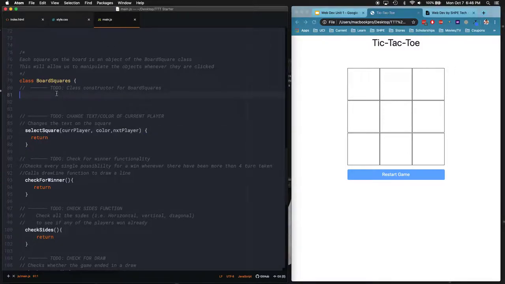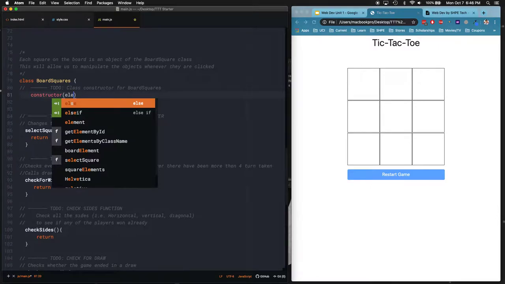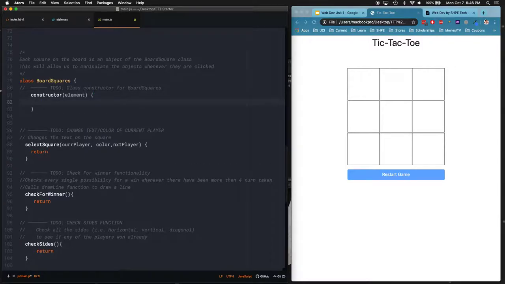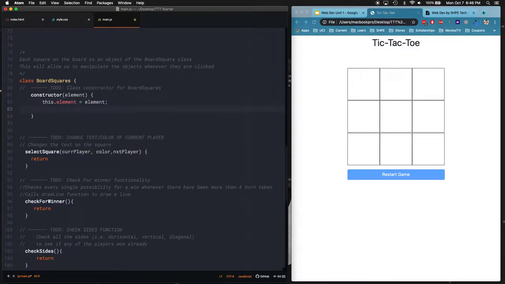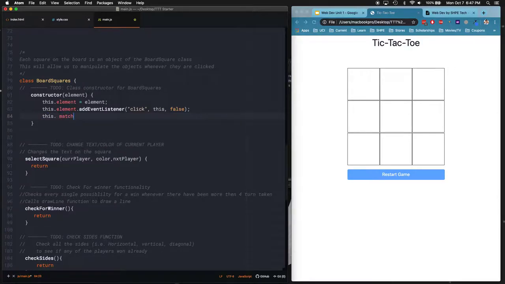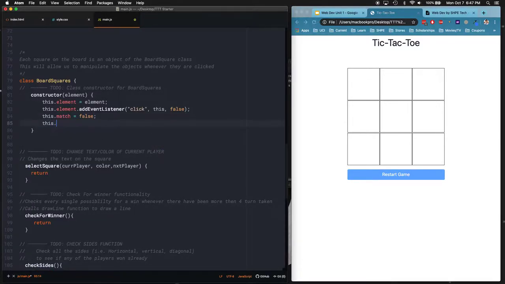So for that, I'm gonna add a constructor, and it's gonna take in an element as the input, and from there, we're gonna initialize the class of board square. In this case, this.element equals element, and then this.element.addEventListener, and here it's going to be click, this, false. I'll explain what this code is doing after we finish typing all of these. We also have this.match equals false, this.choice equals null. Okay.